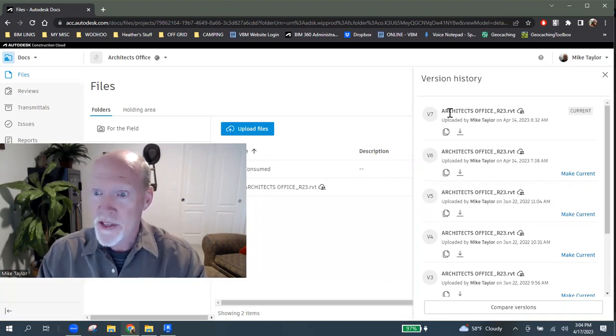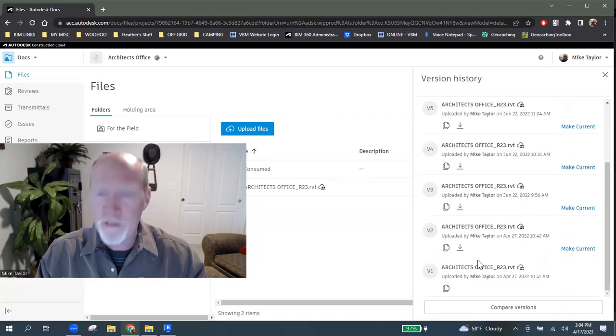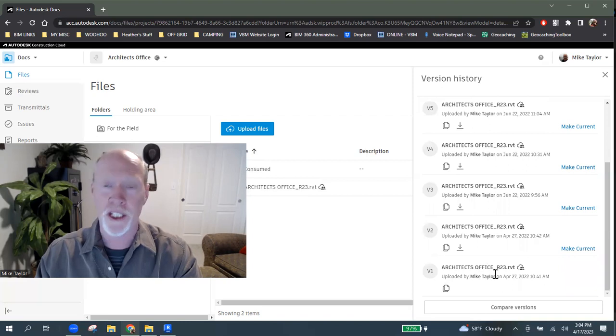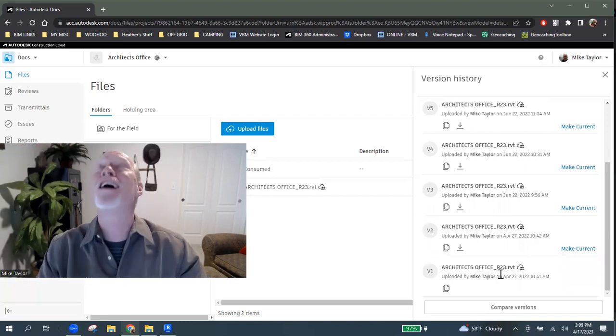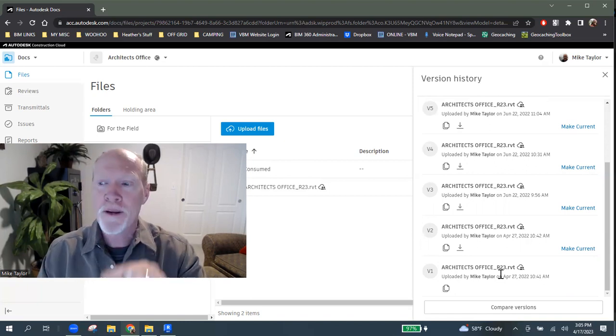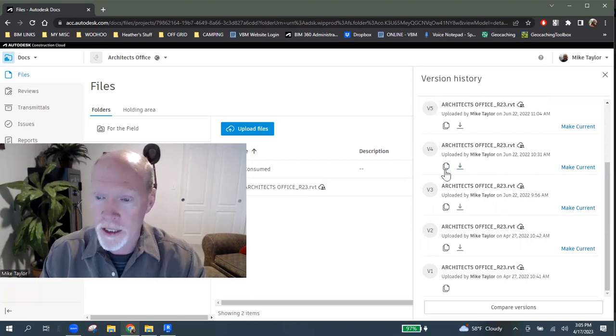So look at this. This is the current file. That one doesn't have a roof in it. But look at this. I can look at the time date stamp all the way down to the first version in the project. And this is going to be a long list if you have been working on a project for a long time. But take a look on there.